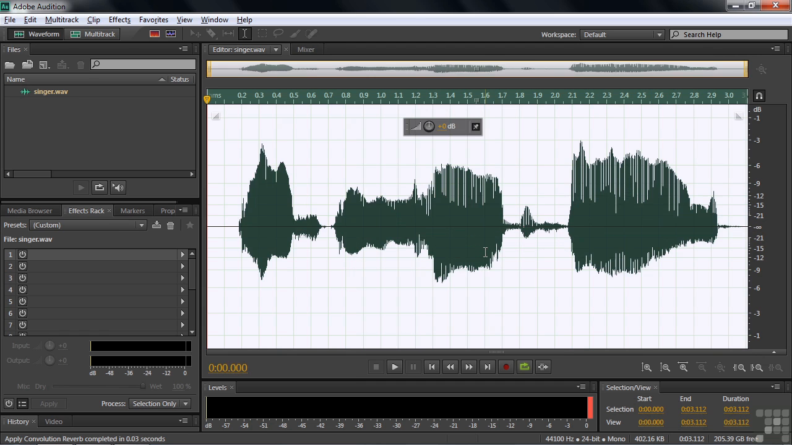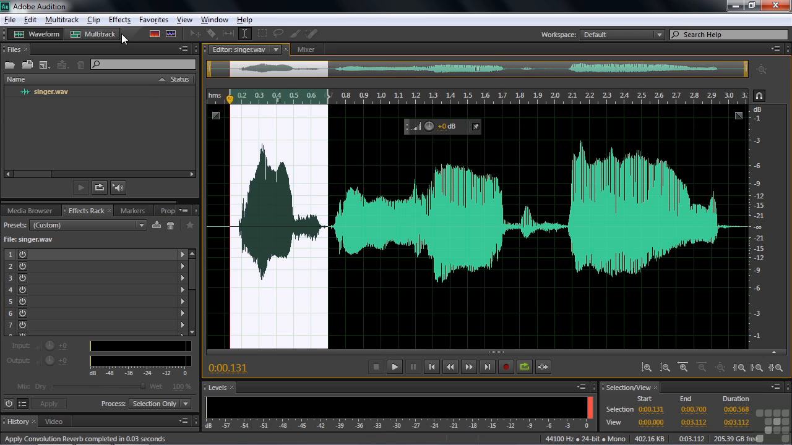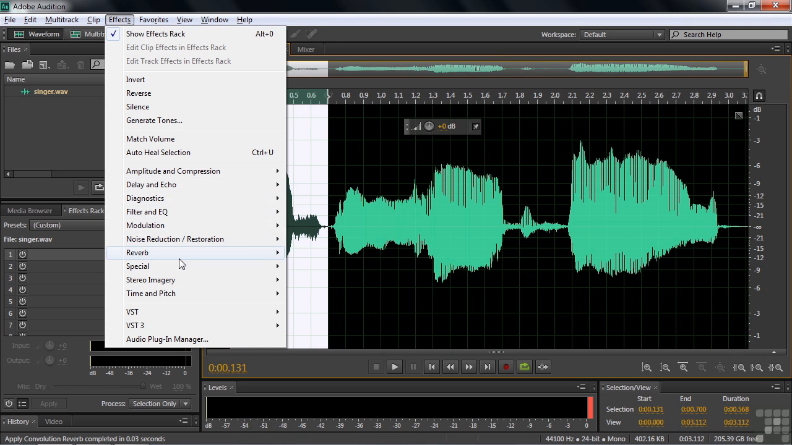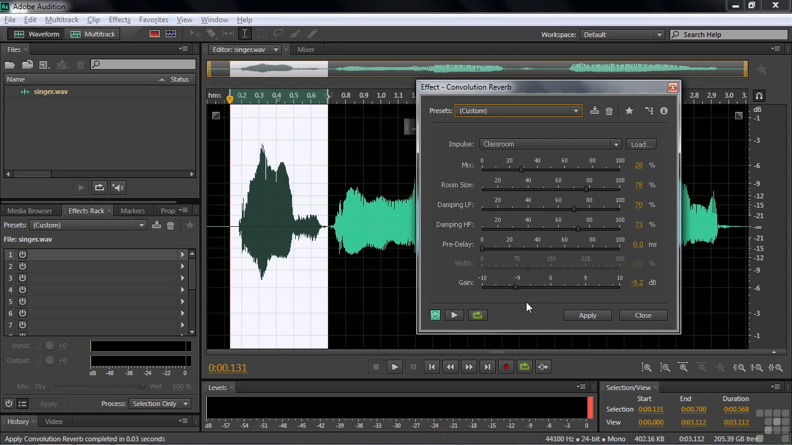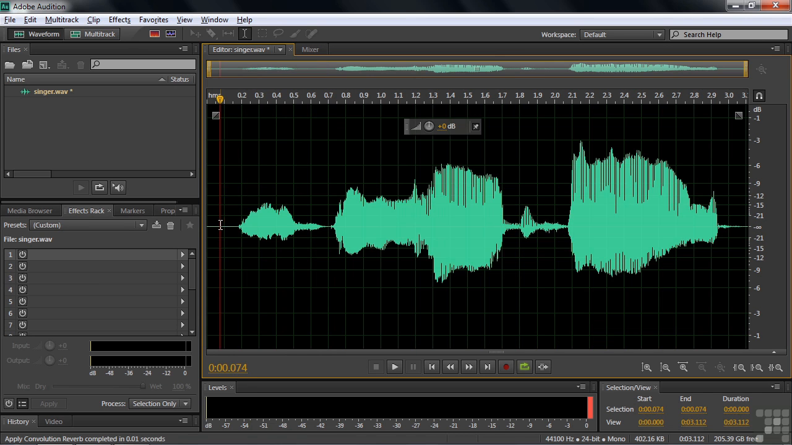I'm going to undo that. If I decide that I want to apply it only to part of the clip, let's say that one, I open up that effect again, go back to a reverb, we'll go to convolution reverb. It ends up where we were before. If I click apply, it applies only to that section. So you can apply it to the entire clip or just to a selection like that. So this part will have it and this part won't. So you can see there's a big difference there in terms of the volume and also the effect. I'll undo that.